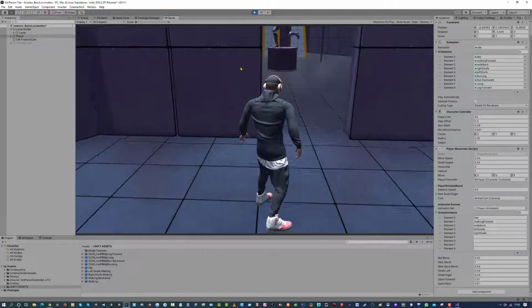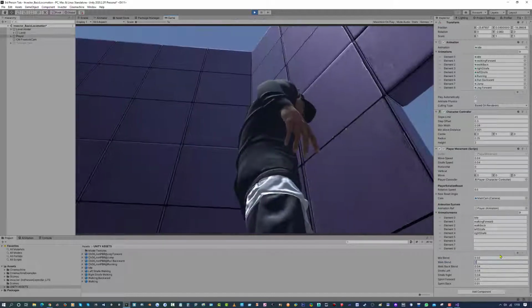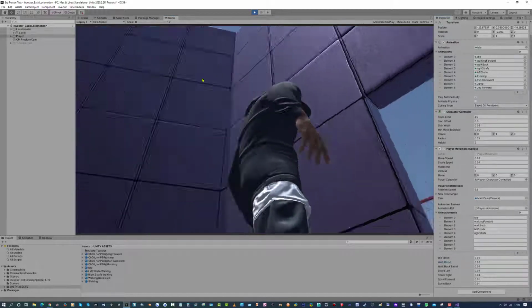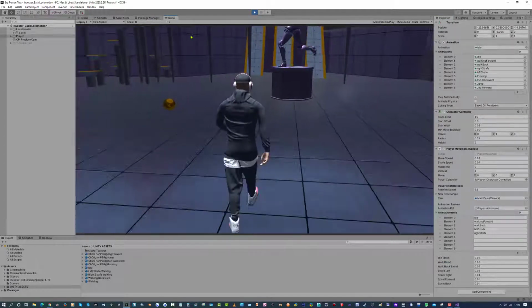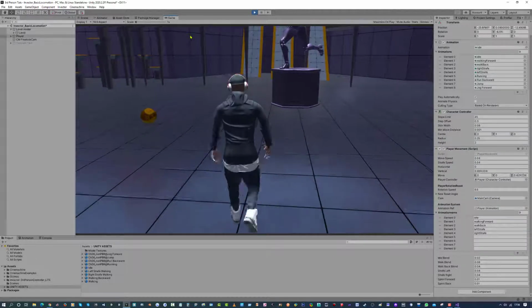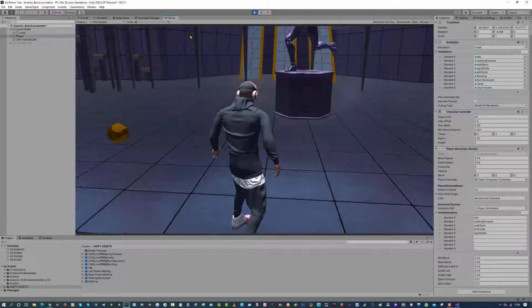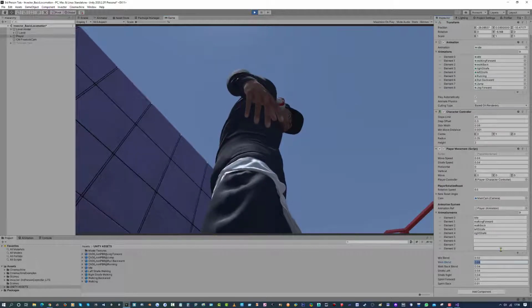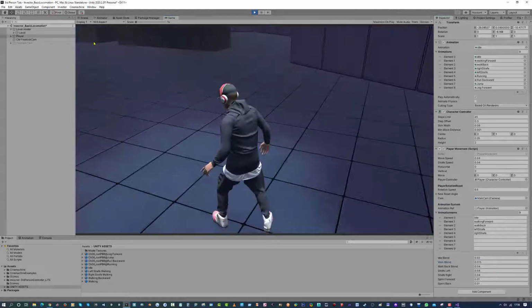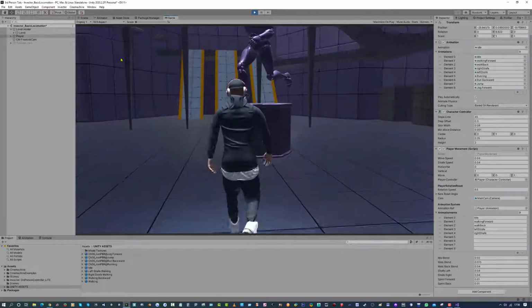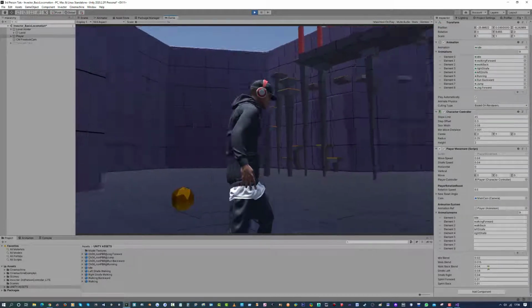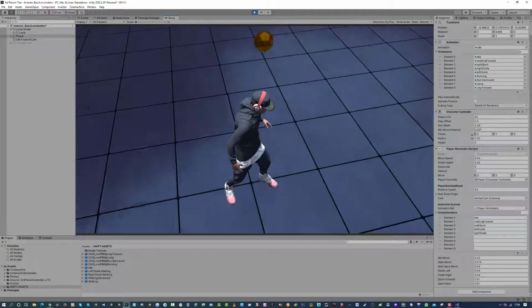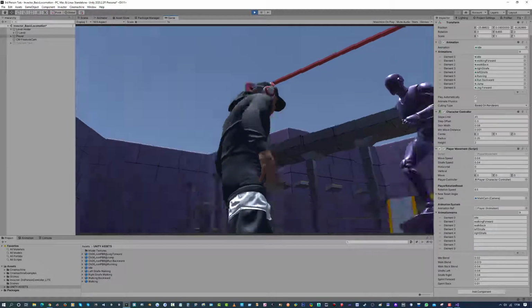Walking forward seems to have an issue. That's too much. 0.08. Let's reduce that. 0.015. That's much better. So with these values, I'm quite happy. You can go ahead and copy these if you want, or you can play around and set your own values.